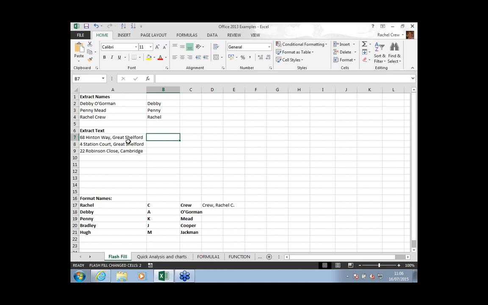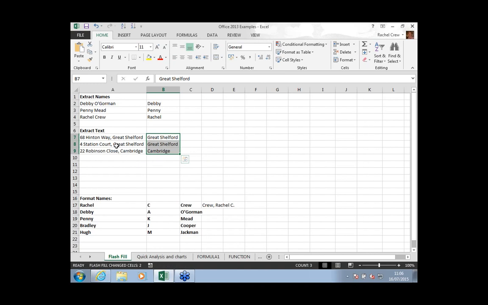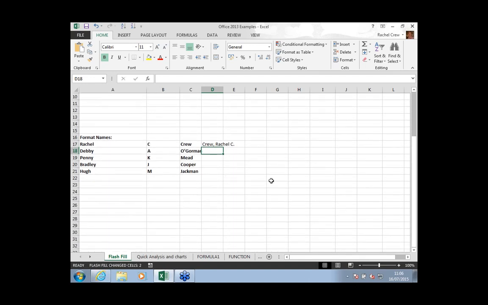And I can do that again for this information here. So again, when you import databases in, you might find that all the address lines are all stored in the same cell, and I might want to separate the towns or villages. So if I just start typing Great Shelford, and use my right mouse click to drag down and then Flash Fill, you'll see it extracts everything behind that comma.